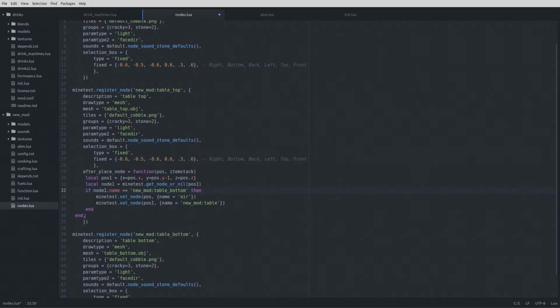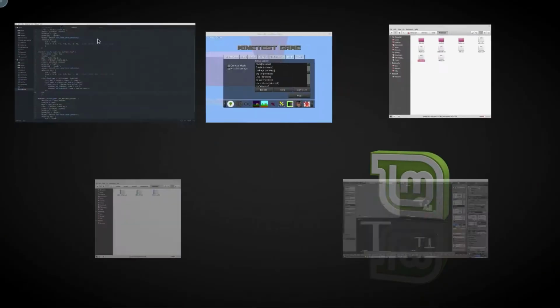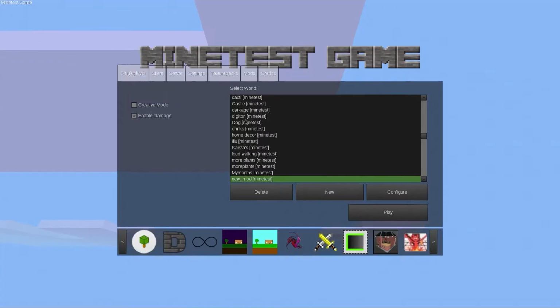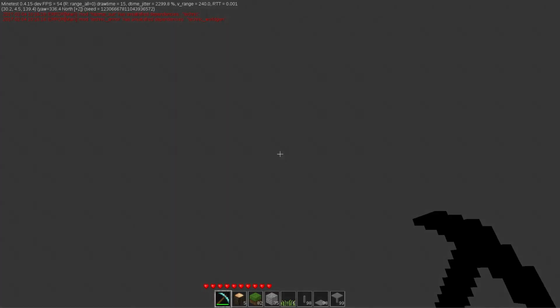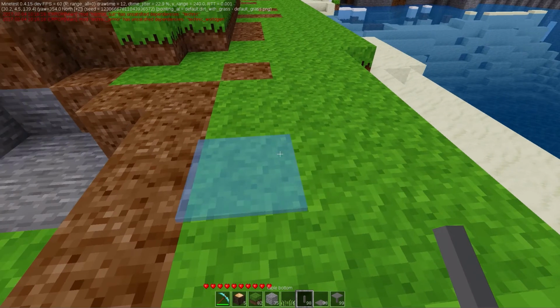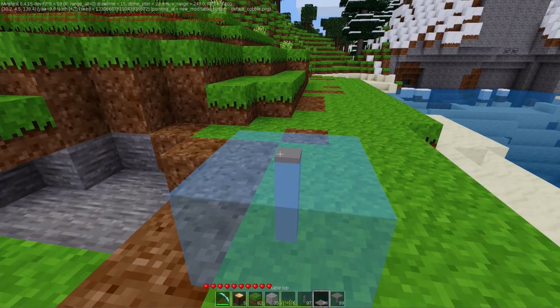And then we end out the after place node, which for some reason my indenting here is messed up. I don't know, Atom gives me issues sometimes with indentation. Like, it can't decide if it wants to use tabs or spaces. There we go, that's fixed. So that's all there is to it. And we'll save that. And we'll launch Minetest back up here. And let's see what happens. We'll place a table bottom. And we'll place a tabletop on top of it.